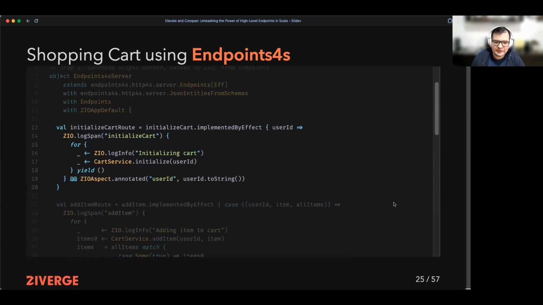So you just call this implementedByEffect method, and you provide the corresponding logic. In this case, the logic will be just a ZIO effect. And here you can see I'm receiving a user ID, a domain model, right? And I'm just returning unit. So that's great. Here you can see I'm just working with domain models. I'm not having to deal with HTTP requests and responses as I needed to do in the previous example.